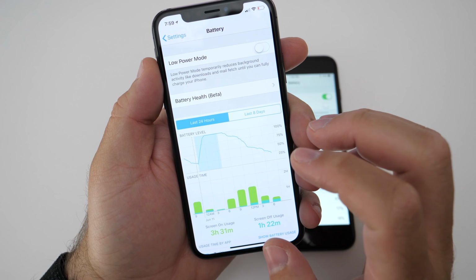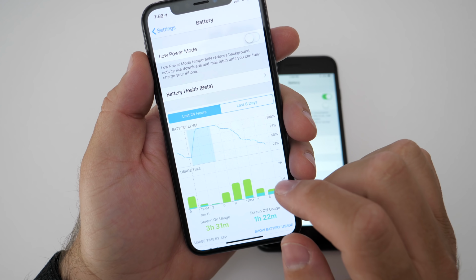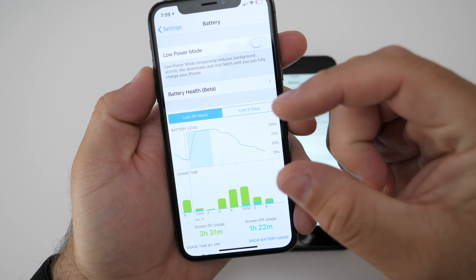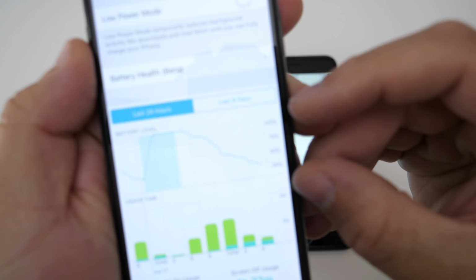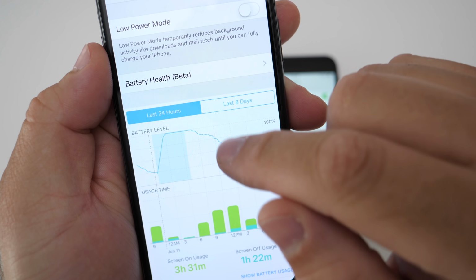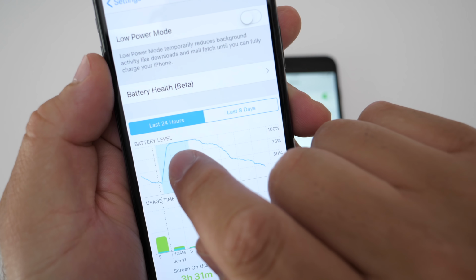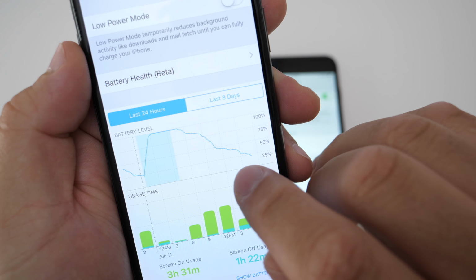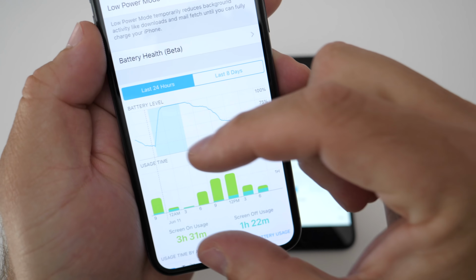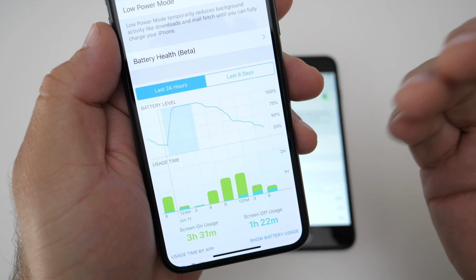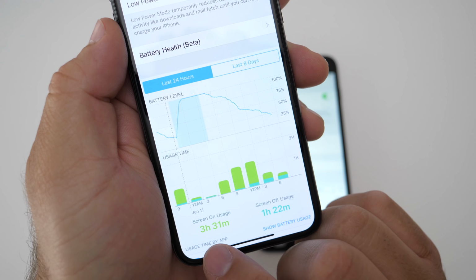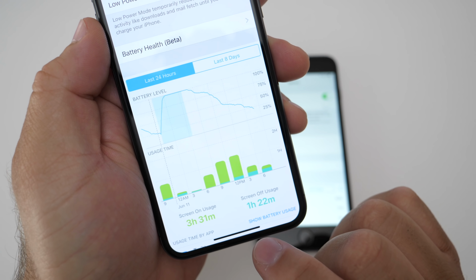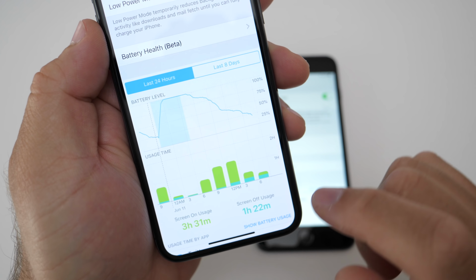In fact, it's more like Android as far as screen on time is concerned. And what we need to do is understand what we're looking at. So here we have the battery level, and this is the actual charge over time. So right now it's at 100% when it's at the top and as it discharges throughout the day. So this graph right here is one day, or the last 24 hours, and it's showing me my 3 hours and 31 minutes of screen on time, 1 hour and 22 minutes of screen off usage.